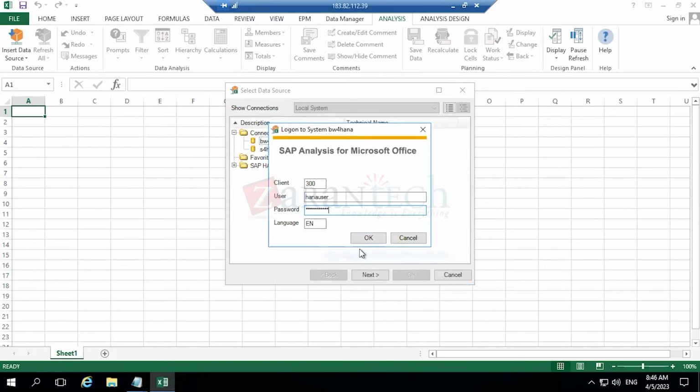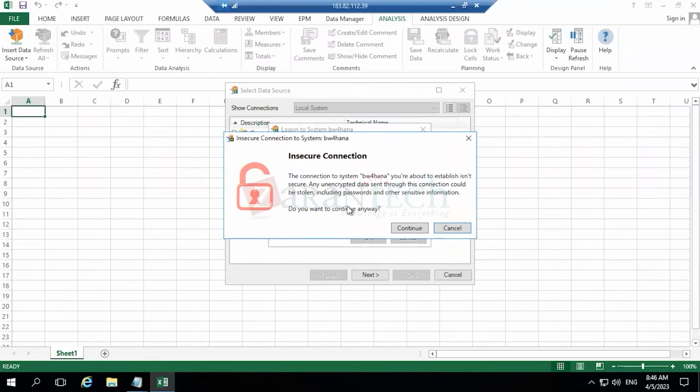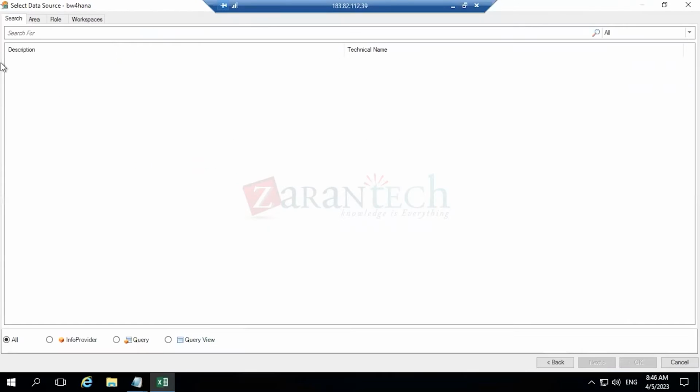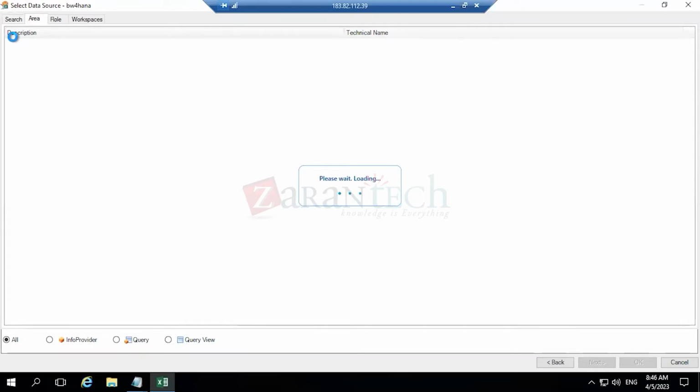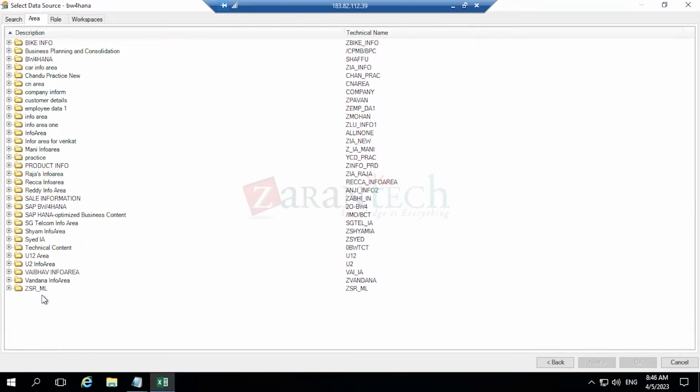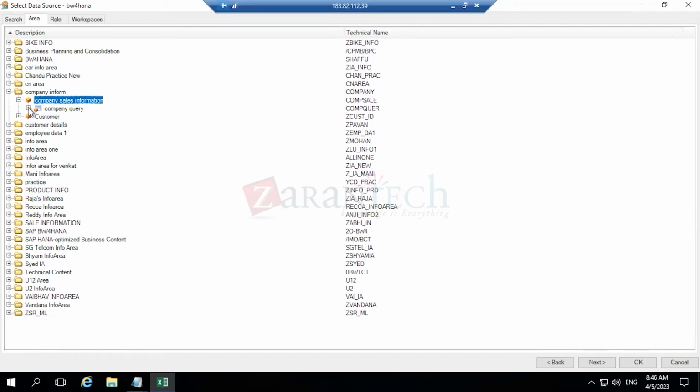We are connecting to SAP HANA system. But it's a BW 4 HANA. Okay. So once you connect, there are different options for SAP BW 4 HANA. Area. So in SAP BW 4 HANA, there are multiple folders available like this. Okay. So you can browse these folders and get to the query or info provider which you wanted to run.